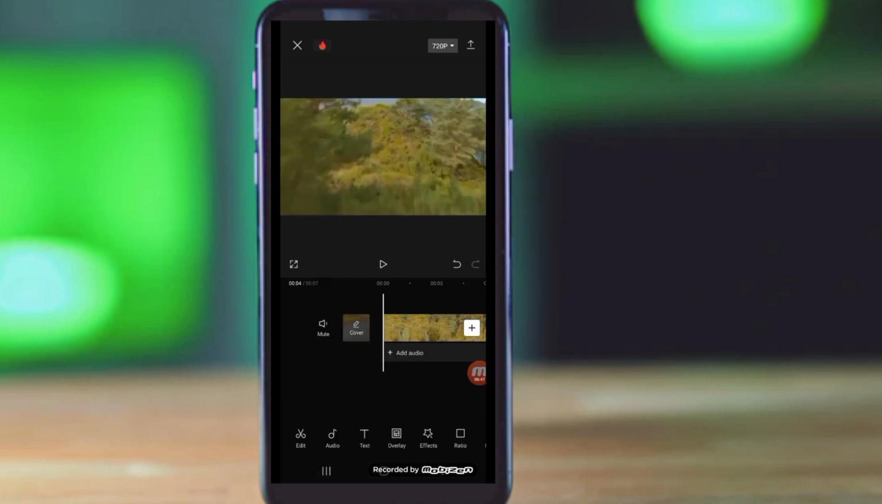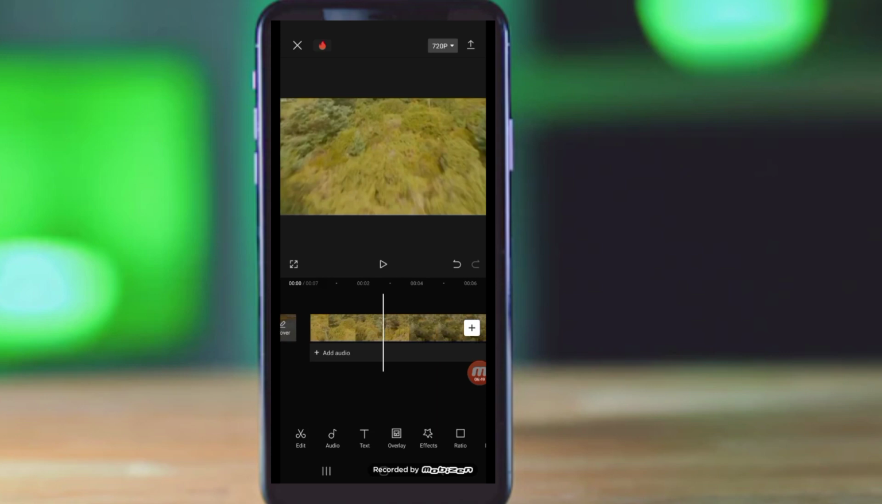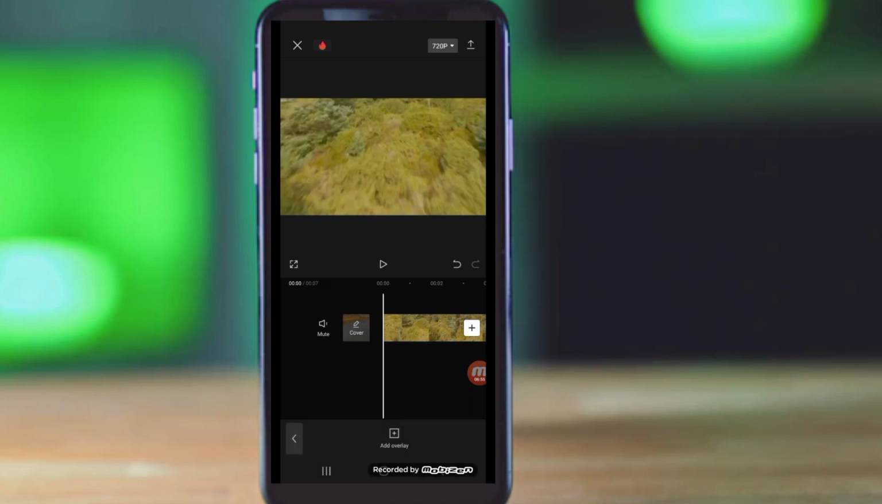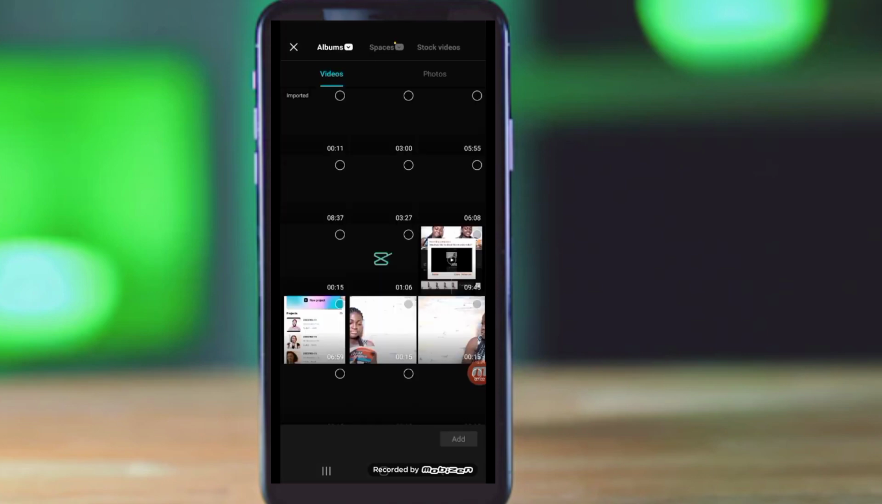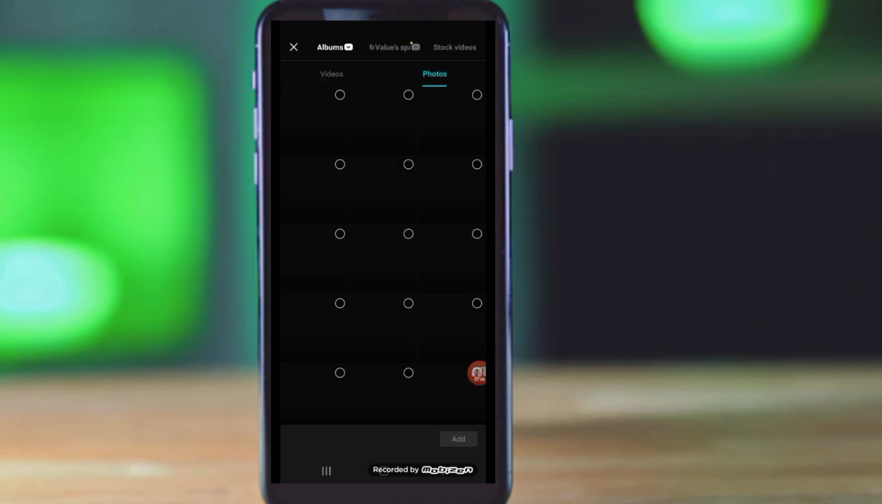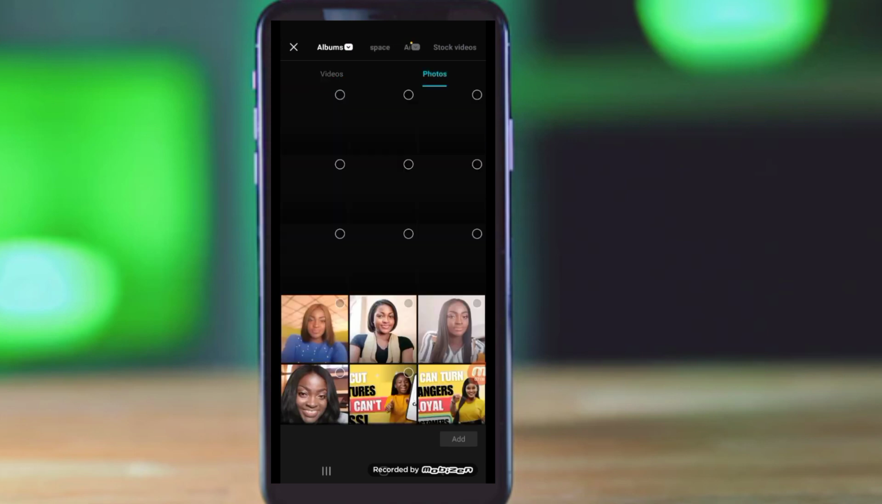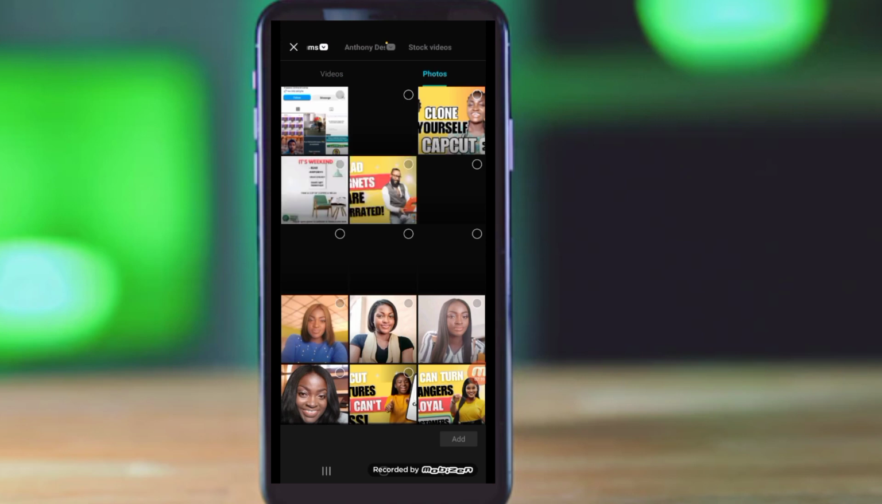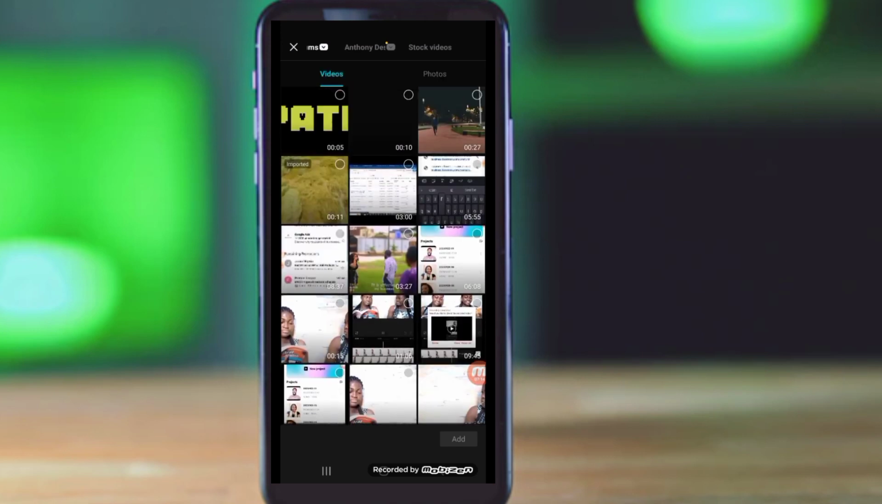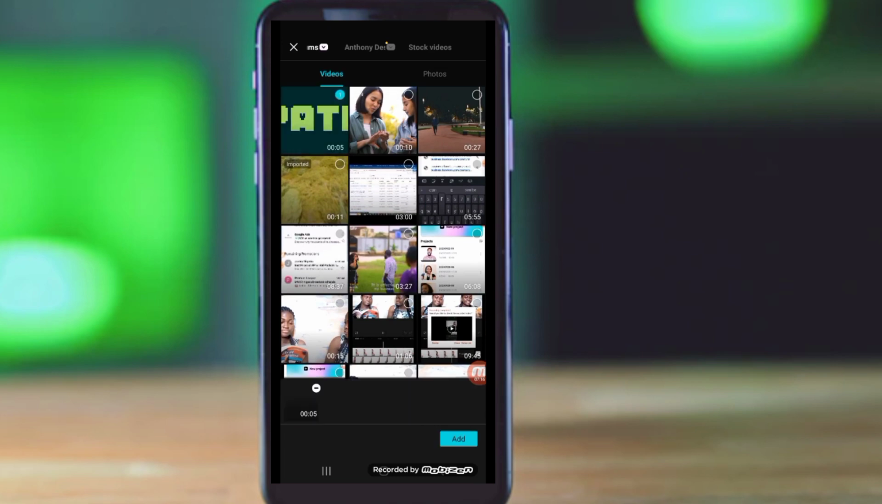Okay, so the next thing to do is to click on overlay, add overlay, and bring in your edited text. I can't find my text. Okay, so you click on it and you click on add. So we have our text right there.